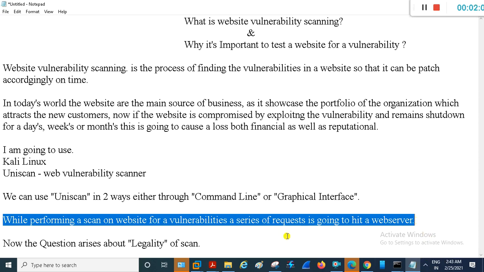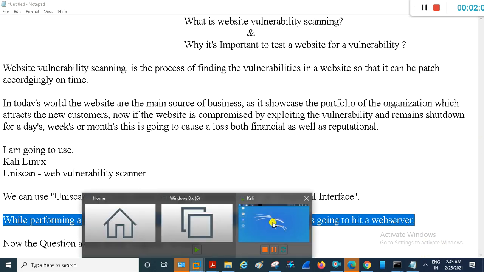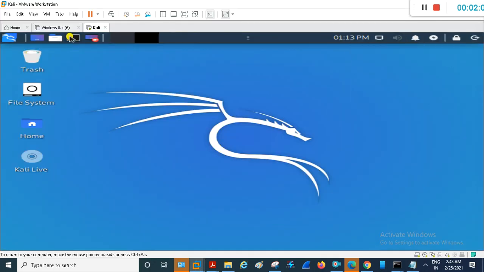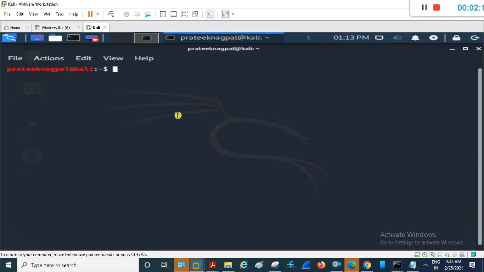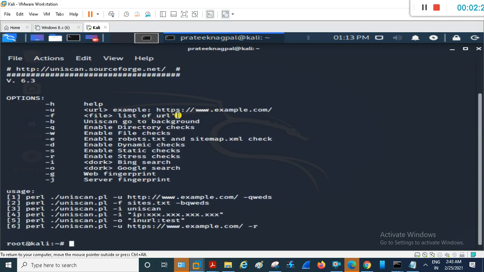So let's go. By using the command uniscan -h, this is going to display the different options which we are going to use during the scan. So let's begin with the actual scanning.